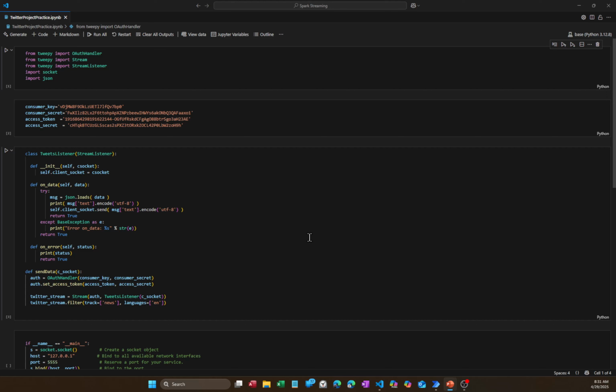Today we'll be talking about the Twitter project. Here we'll try to get the streaming data from Twitter, which is now called X, and see how we can get it done.